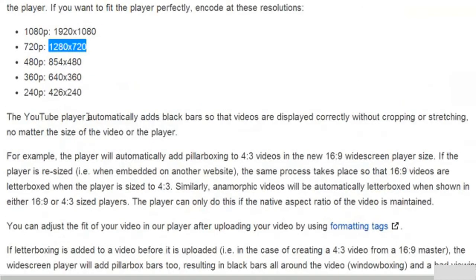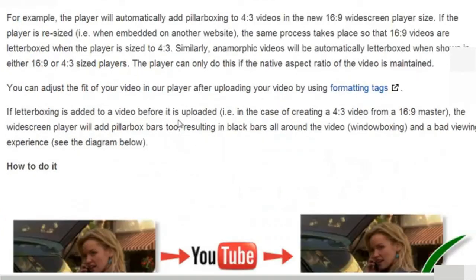Otherwise, if you don't follow this, what will happen is your videos will have black bars on the top and the bottom, or the left and the right, and it will not look as good.